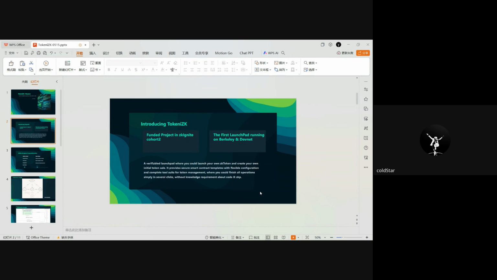With no prior knowledge of code and zero knowledge proof required, and 100% decentralized.